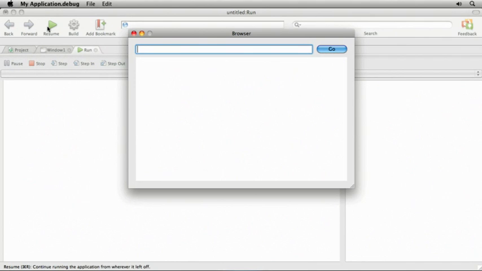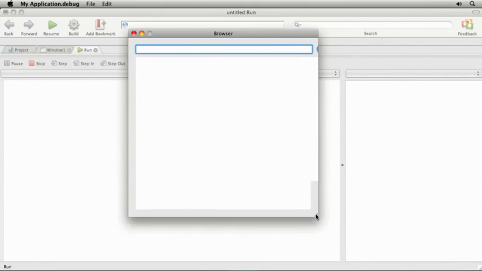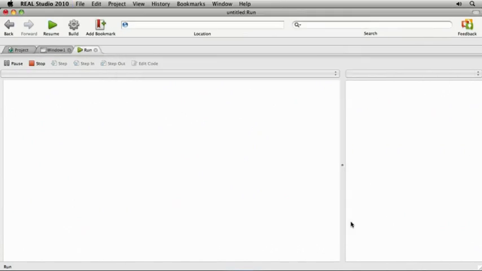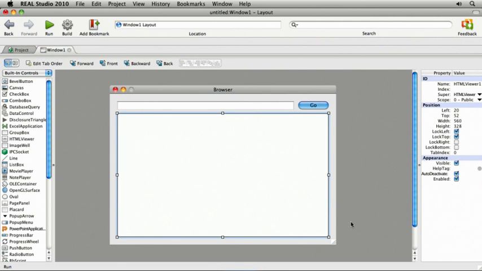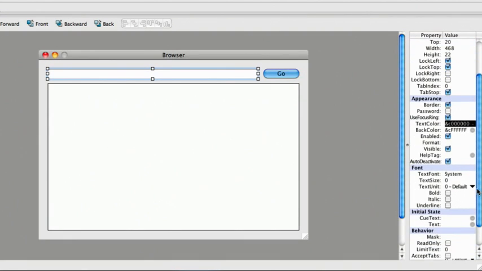Two things I just noticed. First, it would be nice if the text field had http:// filled by default. Second, the controls don't move or resize when I resize the window. Let's go back and make those two changes. I'll select the text field and change its text property to http://.